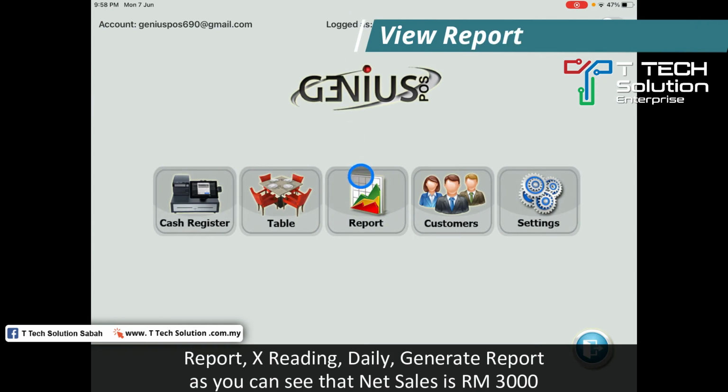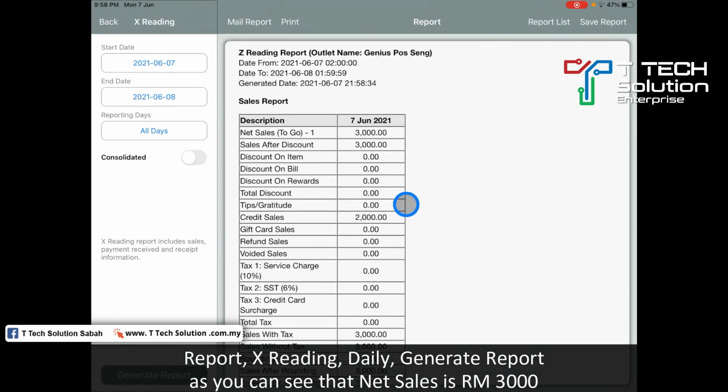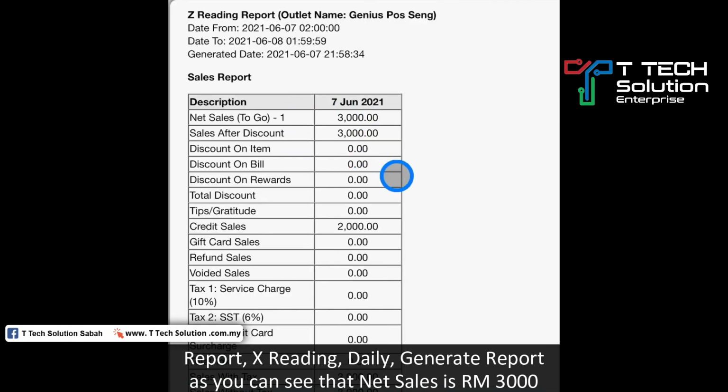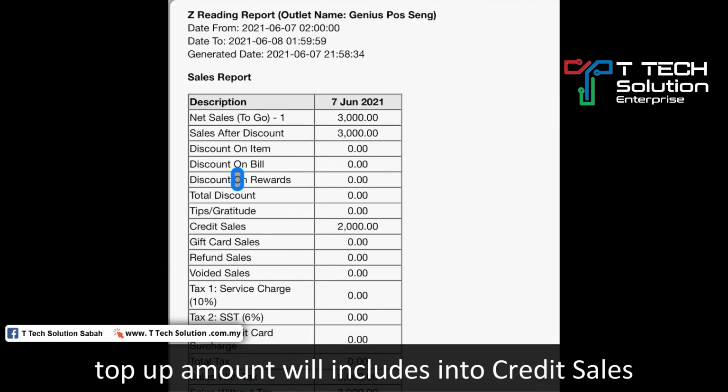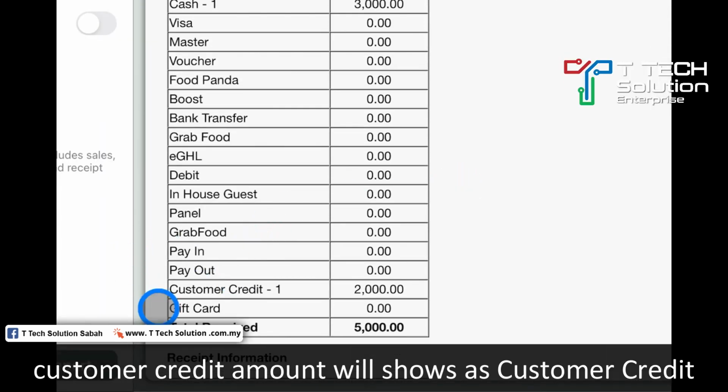In the sales report, go to the X reading daily. As you can see, the sales is 3,000. If your customer topped up for the first and the second payment, you will include it in the credit sales, which is the 2,000. And then the customer credit will also show 2,000.